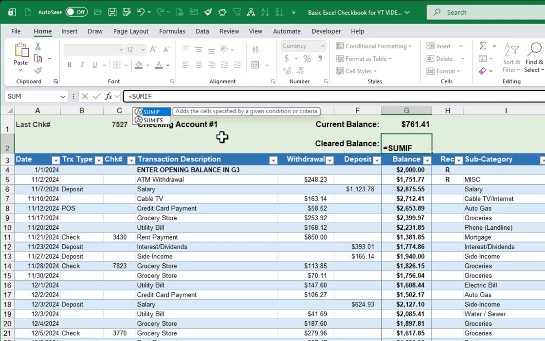And I can either press the tab key or the open parenthesis. Hitting the tab key just automatically types in that open parenthesis for me. The first thing it wants is the range. So what range will it be looking at to go with our criteria? So we want it to look at this reconcile column. And so it's important as to how we click on that. So when your mouse is just above the REC, you should see that black down arrow. That's what we want.